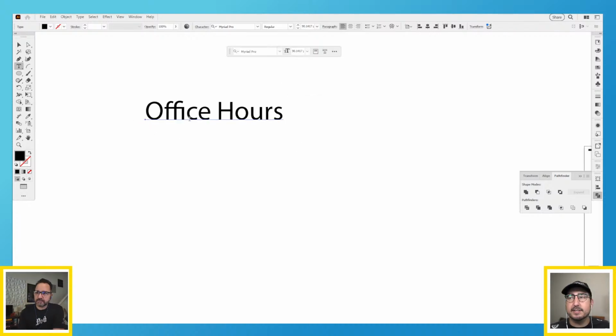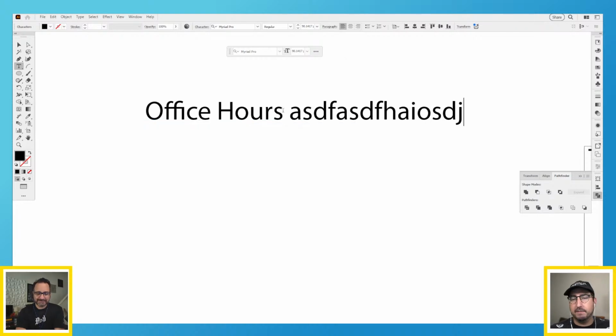The first is this, and this is called point type. The reason it's called point type is because it starts at a point and it just keeps going. So if I kept typing here, it would just keep going forever, right? It's going to keep going on that point.